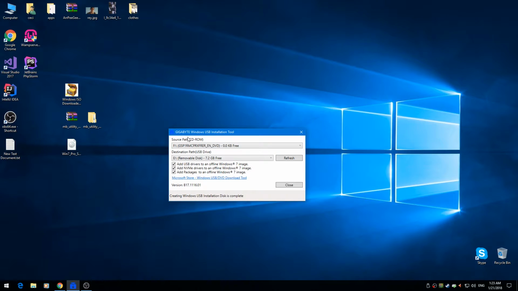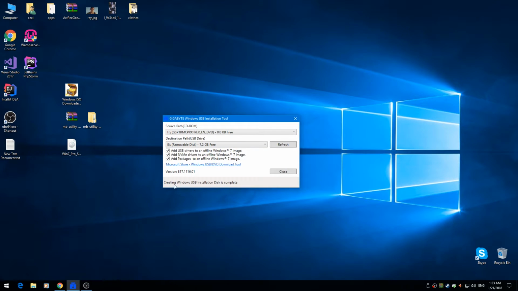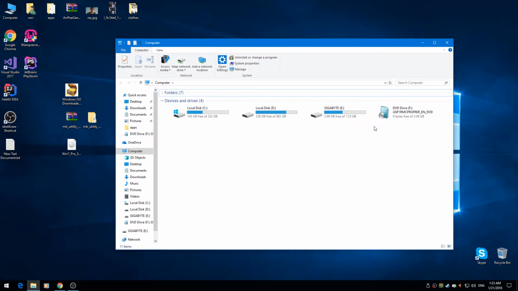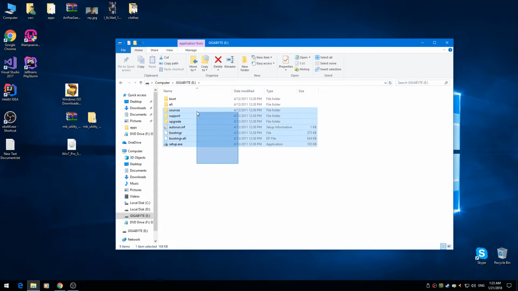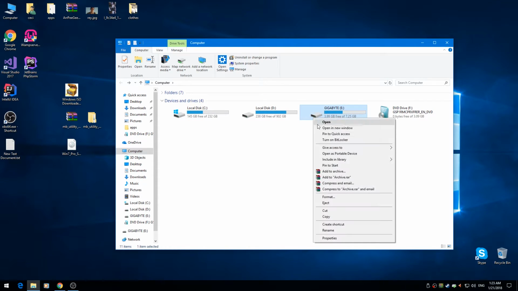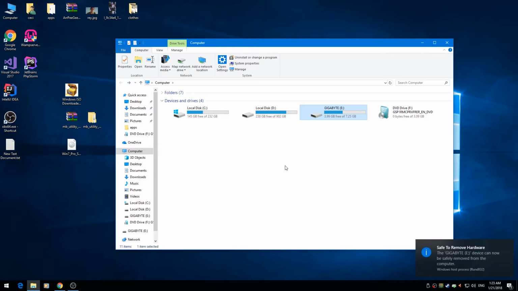It is complete. It says it on the bottom. So we can close the program and let's see what we have done here. That is my flash drive. It's called Gigabyte now. If we go in, we can see the files have been written and it's ready for us to eject it and go and see what we have done.